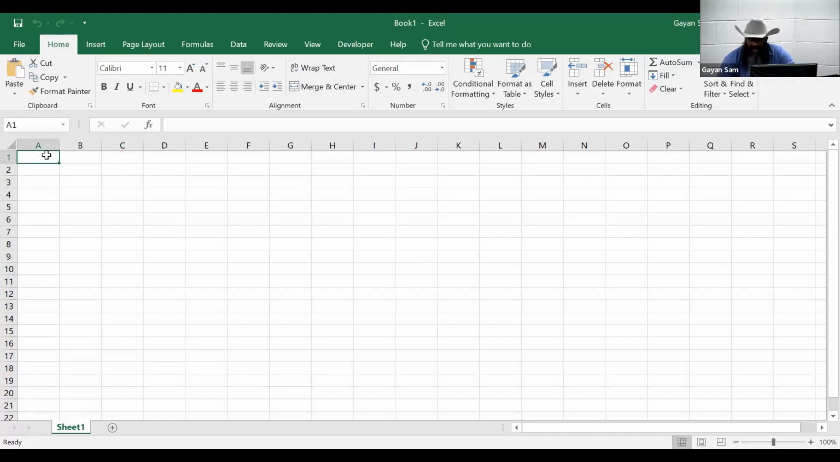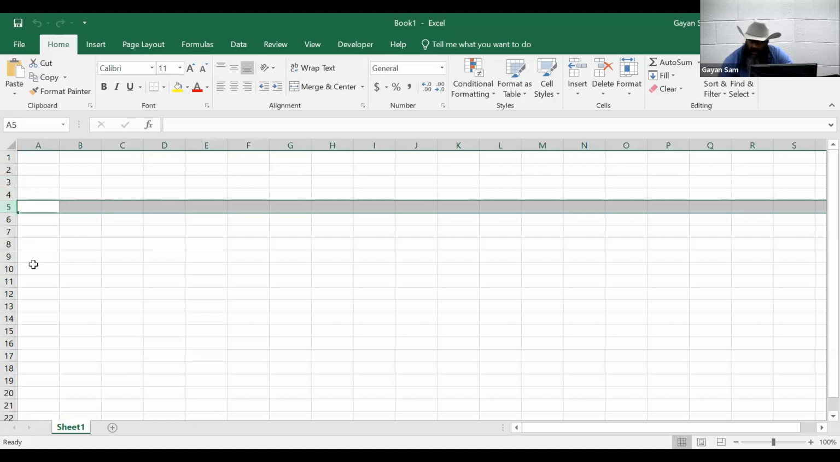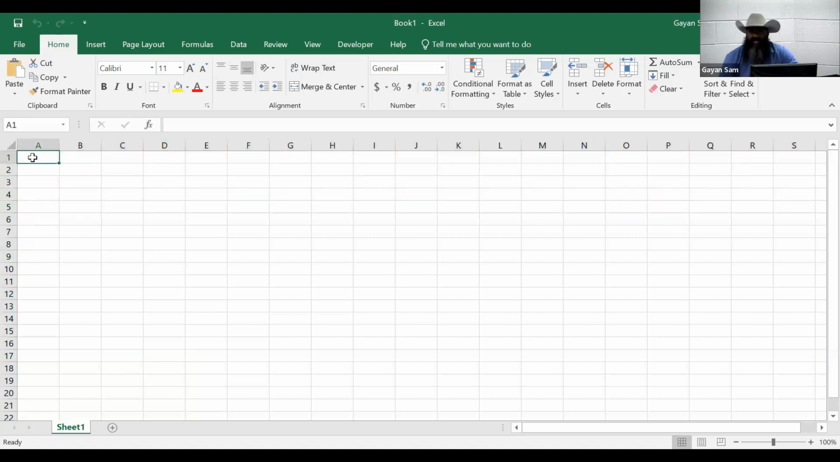So the Excel spreadsheet has columns and rows. The columns are labeled using English letters. A is the first column, B is the second column, C is the third column, D is the fourth column, and so on. The rows are labeled as 1, 2, 3, 4. So this is the first row, this is the second row, the third row, fourth row, fifth row, and so on. And if I need to refer to a certain cell, you have to first mention the column label and next the row label. So the first cell right here is called the cell A1, because A is the column label, 1 is the row label.